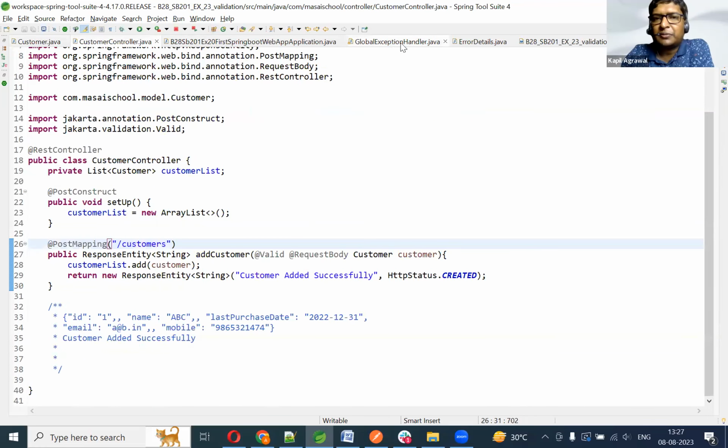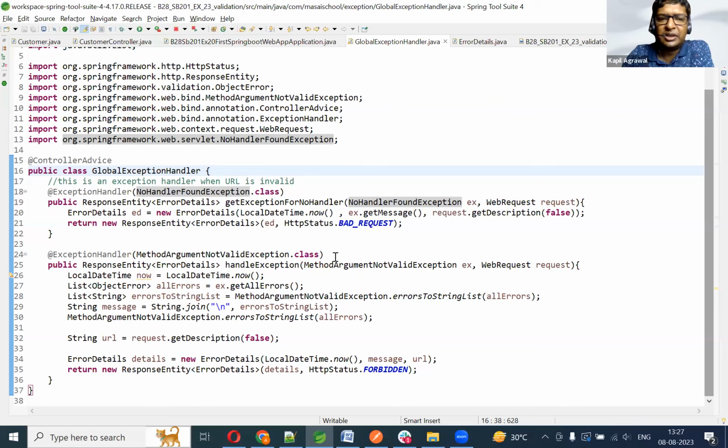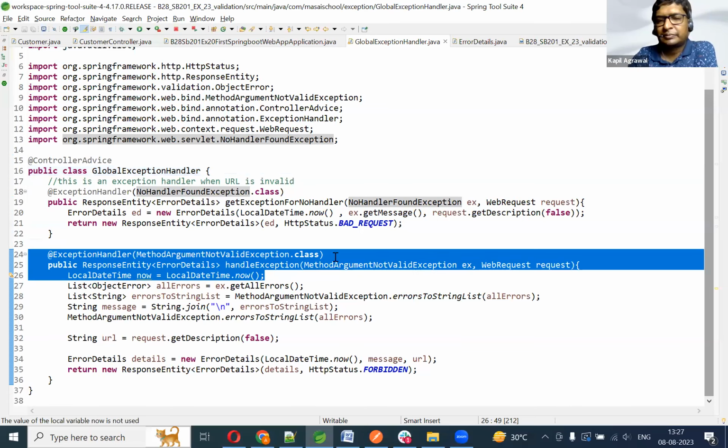And to handle the MethodArgumentNotValidException, we are writing the global exception handler. Into the global exception handler, we are writing everything. Is that okay? Yes or no?